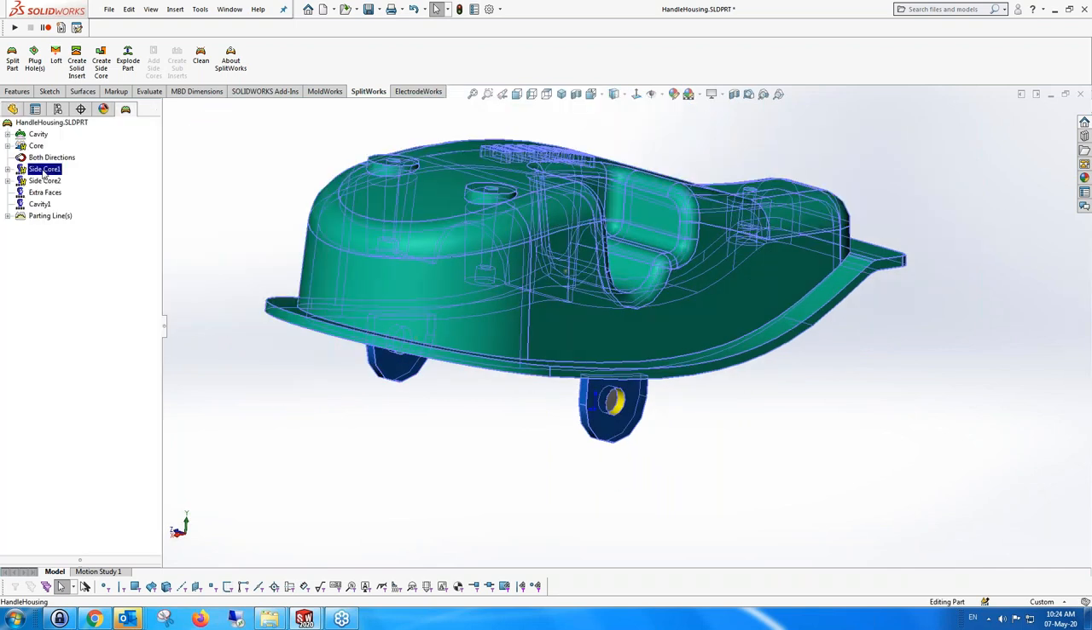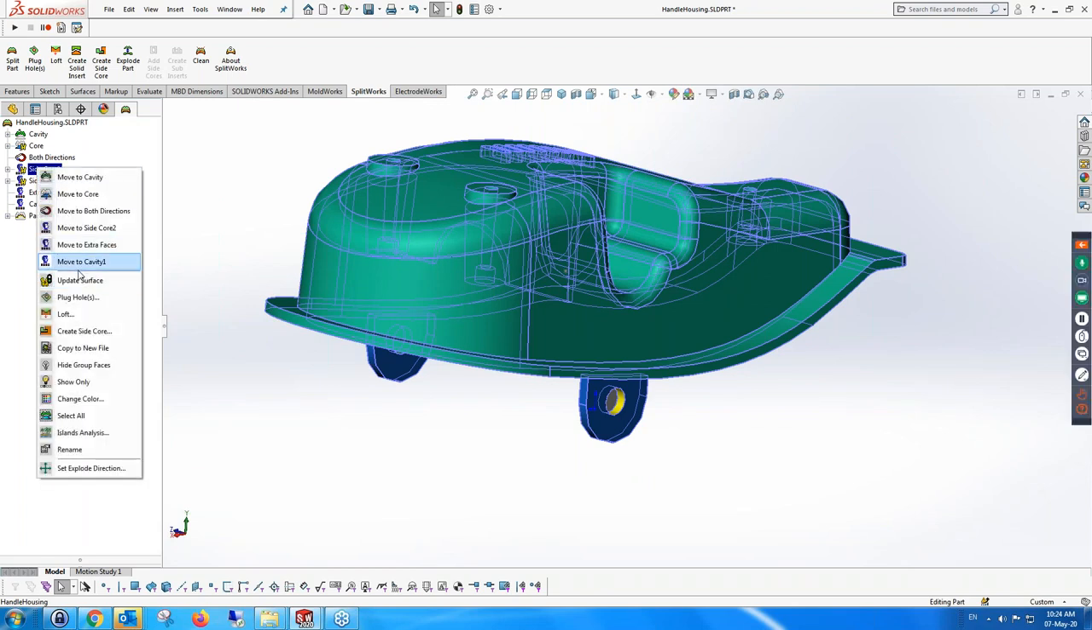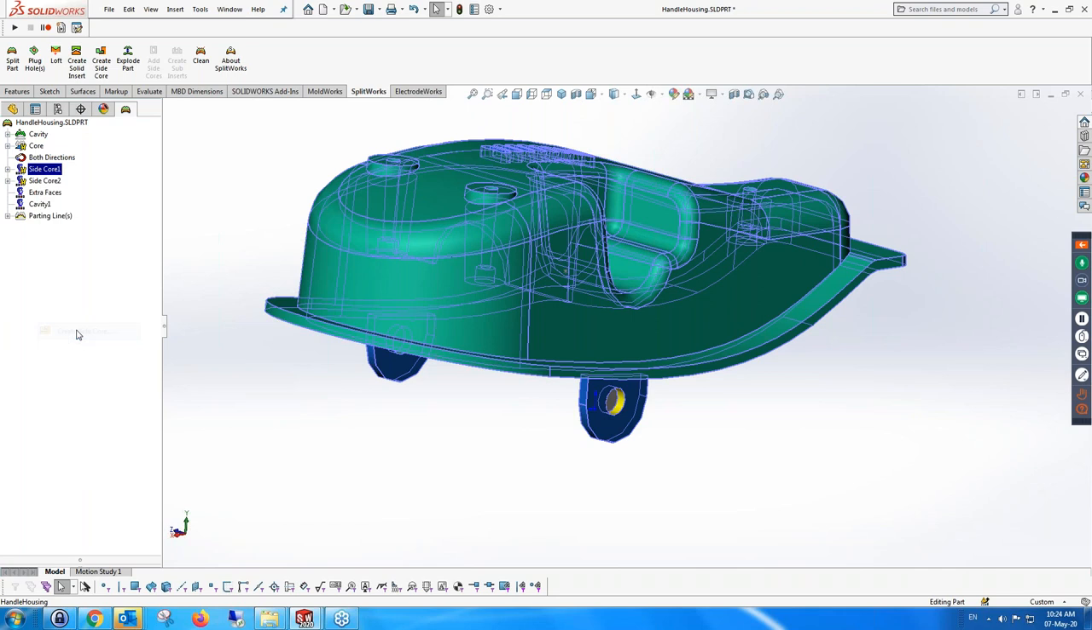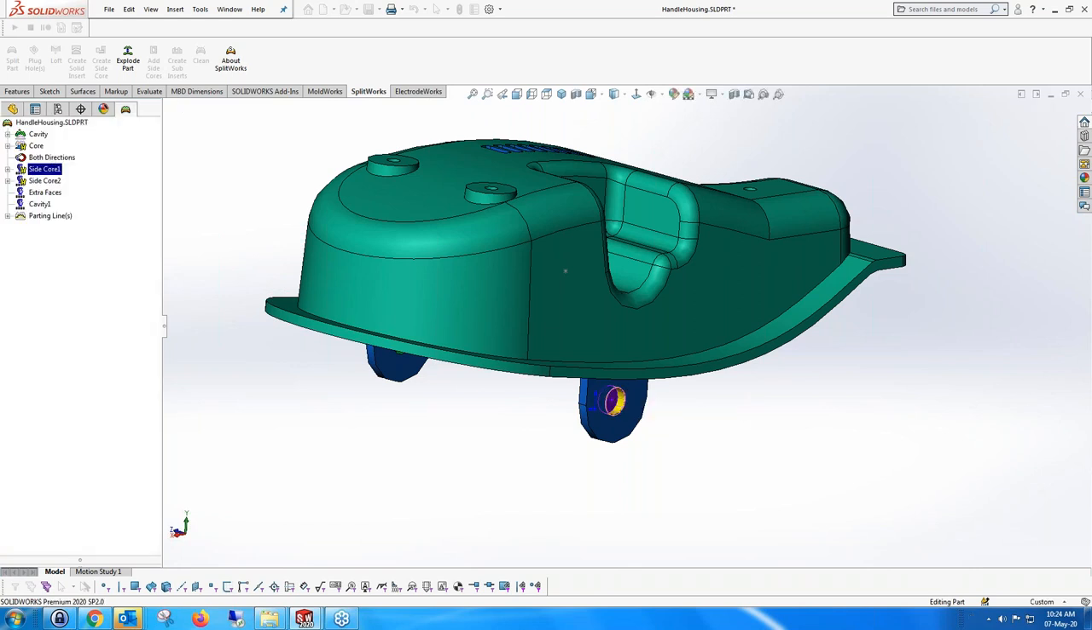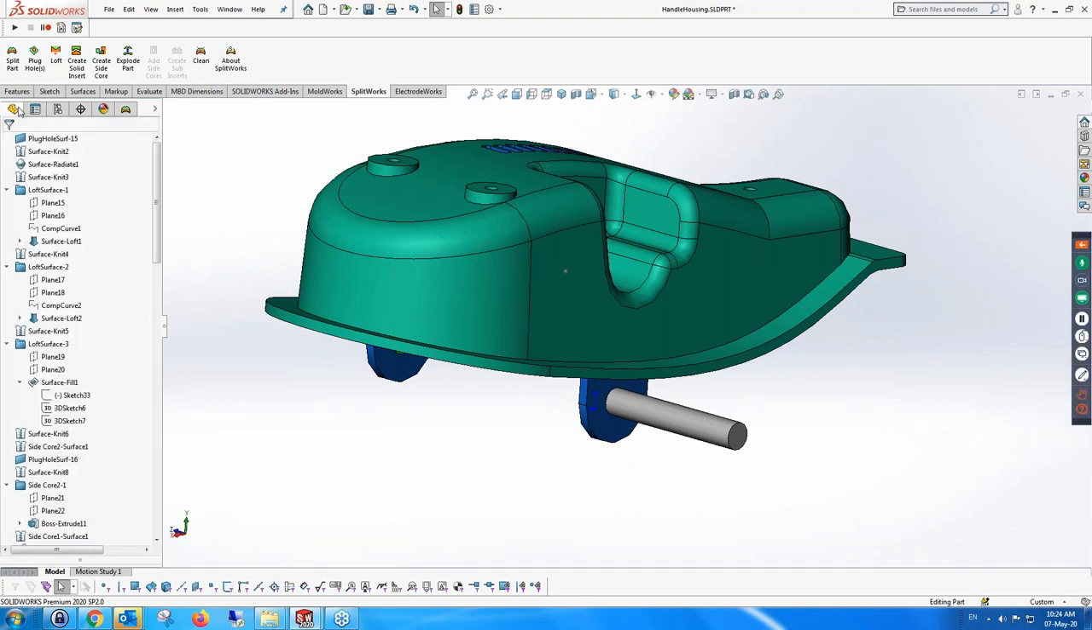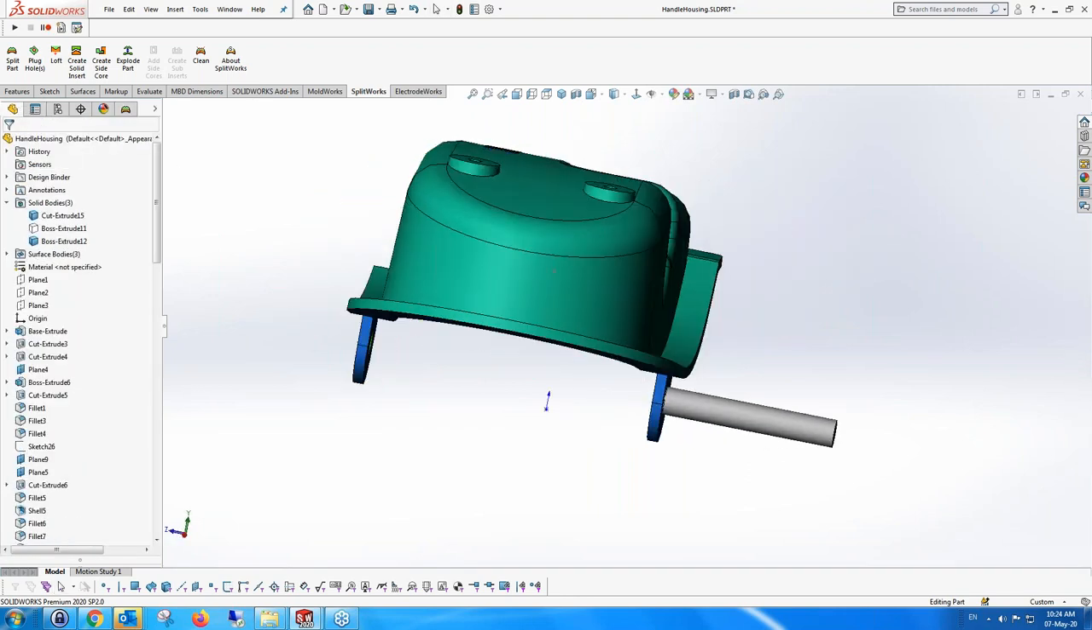Next, as before, we're going to go to this side core. I believe it's this one. And create a side core. Okay, it asks for a direction. That's the direction, and we're going to create it that way. So we've created an extra side core. We have two side cores. We'll just show the second side core.